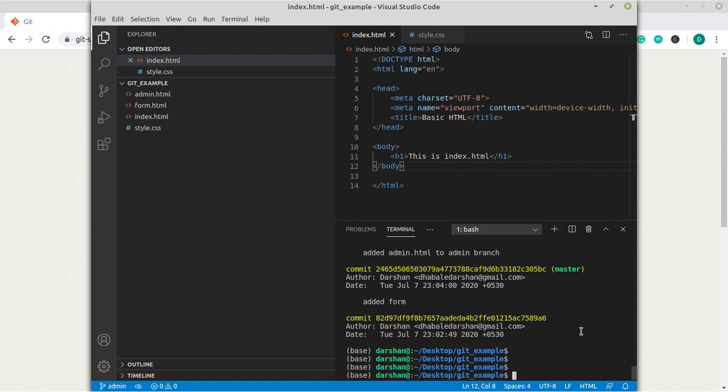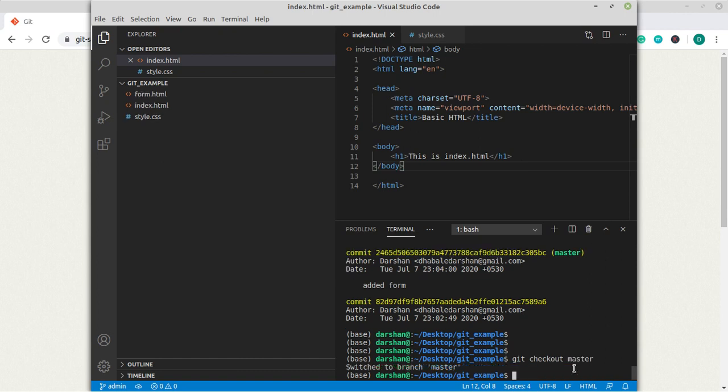After we have done that, now we'll go back to our master branch and then merge this admin branch in there. If we go back to our master branch, we should not see this admin.html over there, because the master does not know what the admin branch is doing. Those branches are separate. So let's check out master branch. Now git checkout master. So we switch to master branch and admin.html is gone.